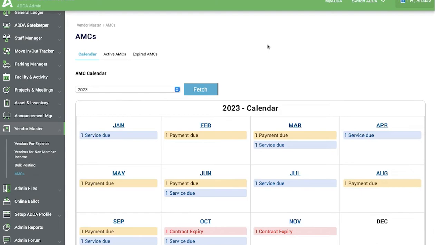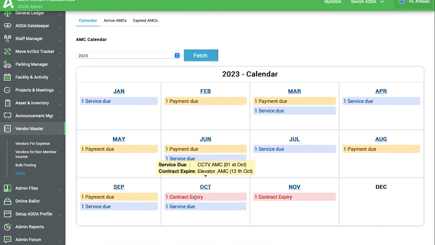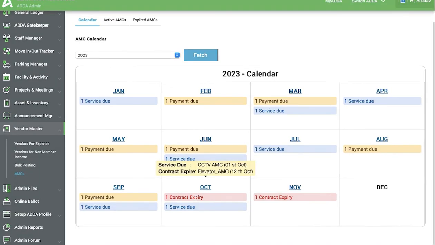Go to the calendar to get an eagle eye view of all important dates in the selected calendar year. Our system sends you reminder emails in the event your contract expires, as well as emails to remind you of your payment and service dues.